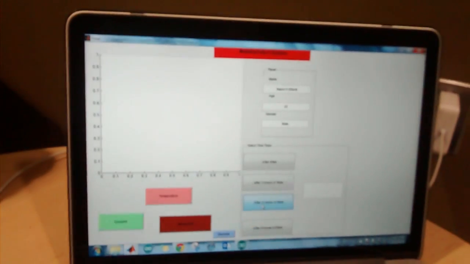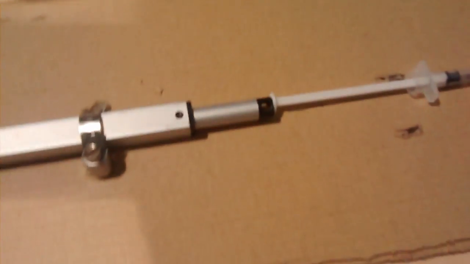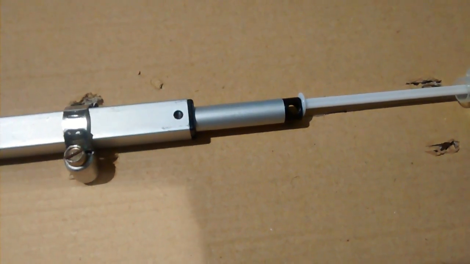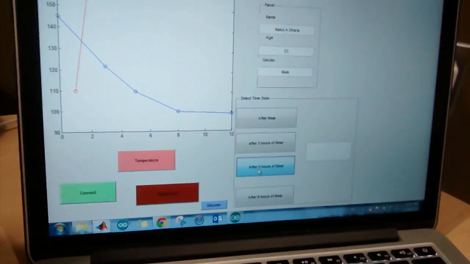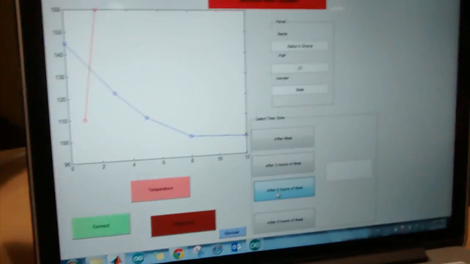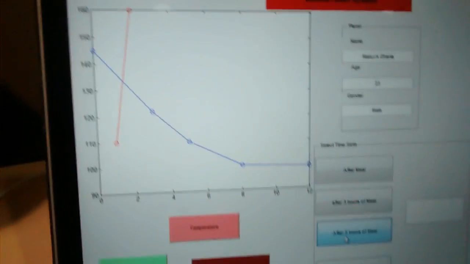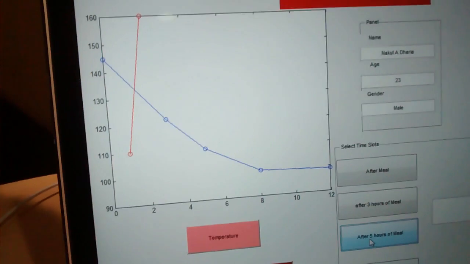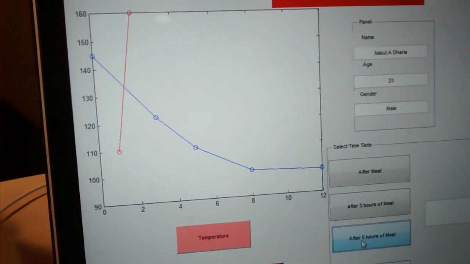So it will automatically generate the graph, and you can see the movement of the syringe that was done. It is about a few milliliters of drug, about 1 milliliter. And right now on the graph, as you can see, the blue line is basically for the reference values at each point of time.